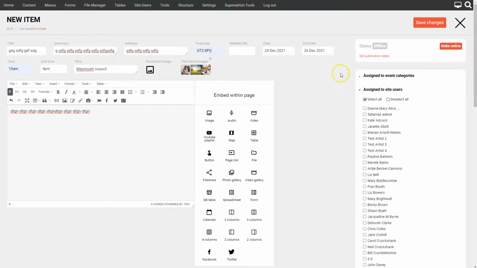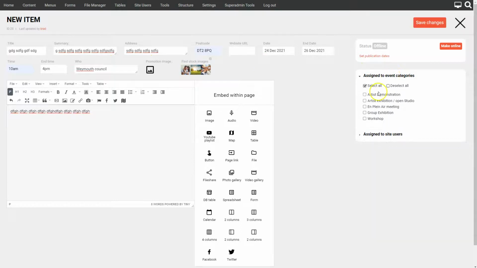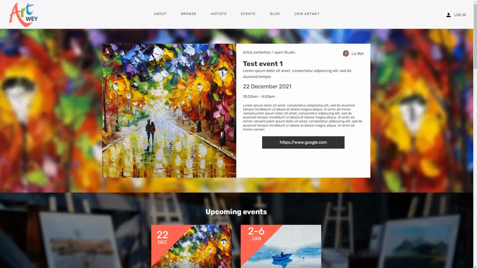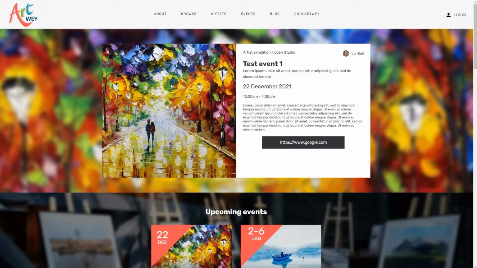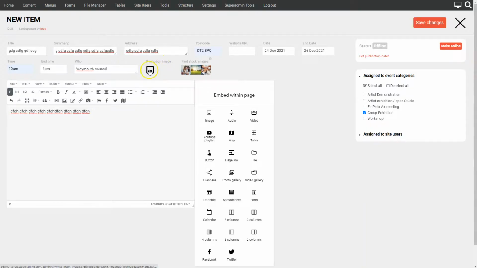The category for the events, there's 5 event categories in the system at the moment, but you can add others if you wish. So group exhibition by Weymouth Council, and the last thing is the promotion image. That's the image which on the events page is this background image here, and when you click through, it becomes the main image here. So you can select promotion image.